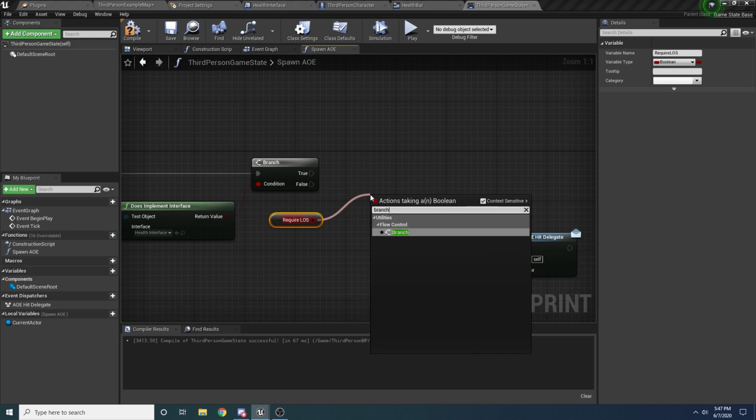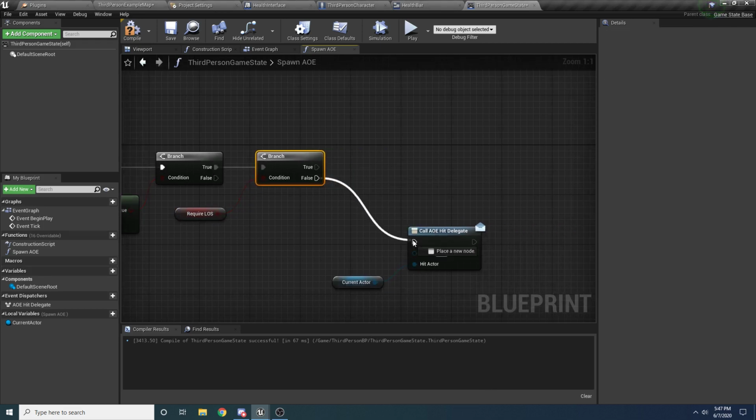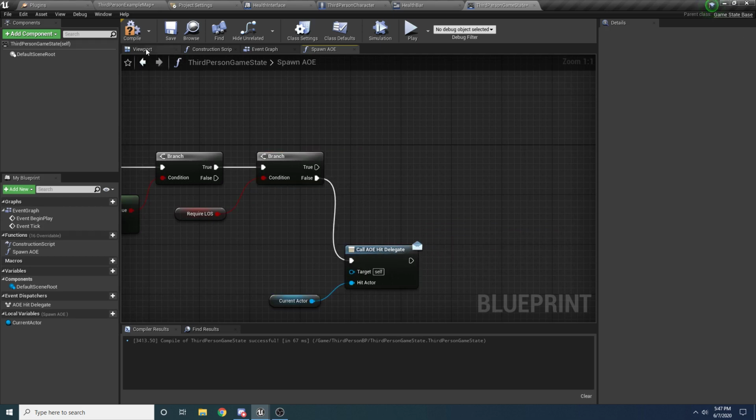And we can drag off this and make a branch to check if it's true or false. So if it's false, then we just want to go ahead and do what we were doing before because there's no line of sight required. Pretty simple. But if it's true, then we want to do essentially a series of line traces to check if we have line of sight to the character.